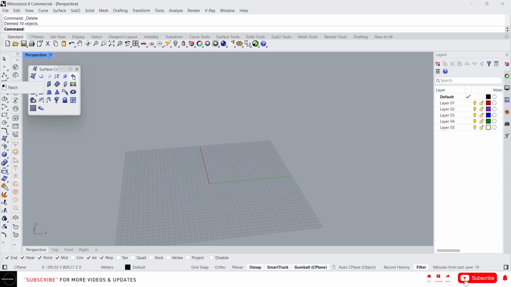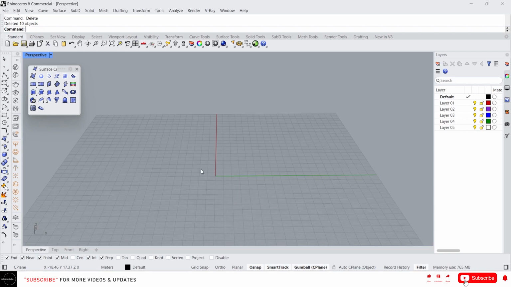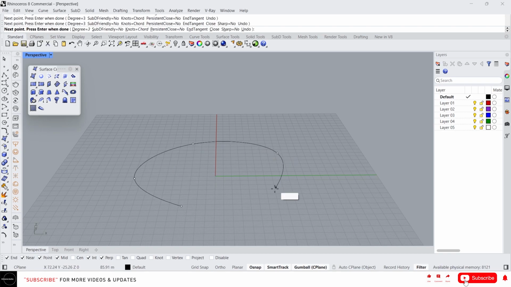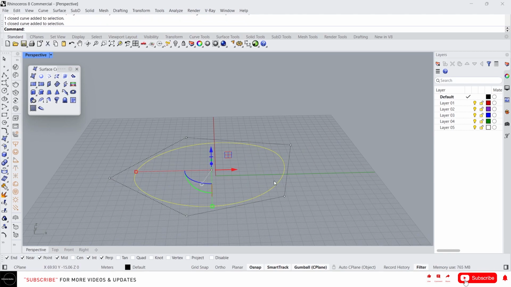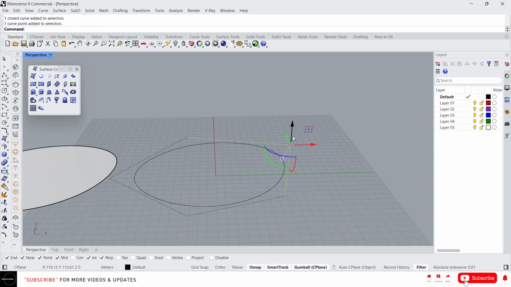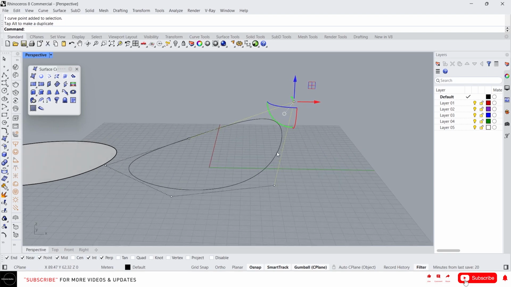And here we have patch. Generally, if we want to create a surface, we'll use planar surface. Let me show you. Let's randomly draw a curve. We'll use planar surface to create a surface in this curve. Mostly we'll use planar surface. But if the curve is not in a single plane like this, if we try to use the planar surface command, it cannot be created. In this case, we can use patch.